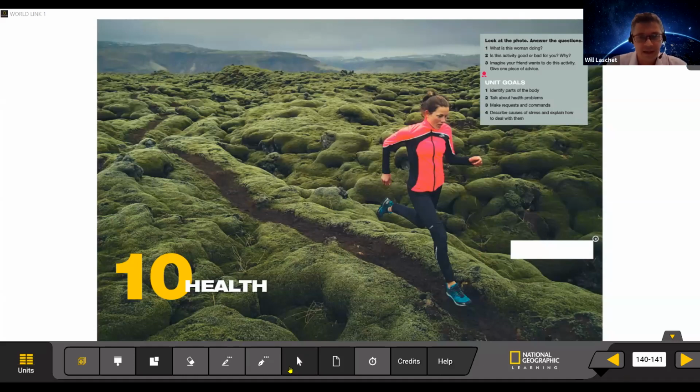This lady running, let's have a look and find out who she is. I'm just going to click on here and we can empty the box. So we can say this is ultra trail runner Rory Bosio, and she is running in Iceland's Laka Giga lava fields. So she is an expert runner. She's an ultra runner, an ultra trail runner.